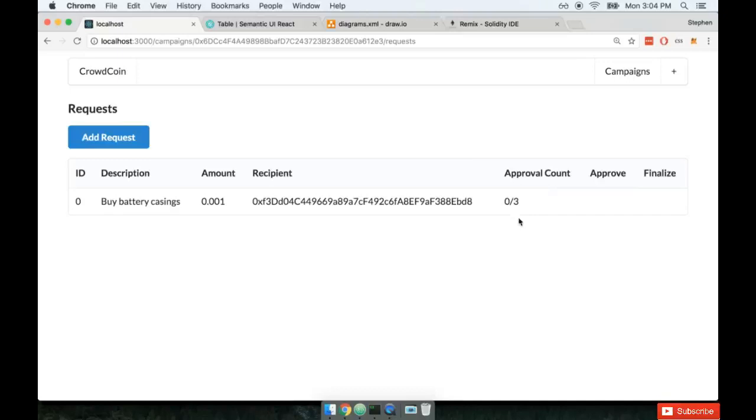Now over time, as our users start to approve a given request, we should see the first number here start to increment. So I think the next thing we need to do is to define these buttons to approve and finalize a given request so we can increment this number of approvers value right here. So let's start to take care of that in the next video.